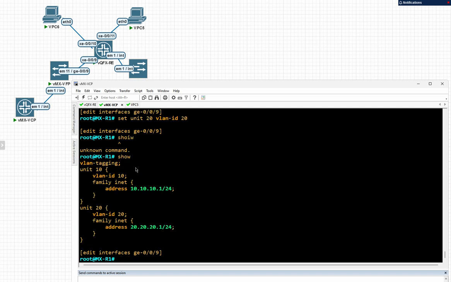So this is basically what we're doing. We're telling that interface of xe-0/0/9, you will understand VLAN tagging. For unit 10 or sub interface 10, in Cisco lingo, you will recognize VLAN 10, and this is the associated IP address. Same again for unit 20, VLAN ID 20, and the IP address. So that's basically it for now. We're gonna test router on a stick. Then afterwards, we're gonna see what happens when we put a DHCP on it. Okay, so I'm gonna say commit and quit.